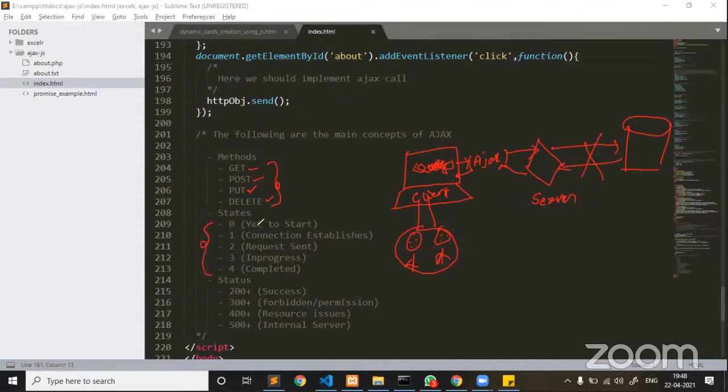State 0: the connection has not yet started. Then the connection is established, the request is sent from the client: 0, 1, 2, and the request is in progress. The fourth one is that the response has come. Response completed means the request was successfully placed from the client side to a server, and the response was received from the server to the client, so that we can collect the response from the server. That is what state 4 is all about.